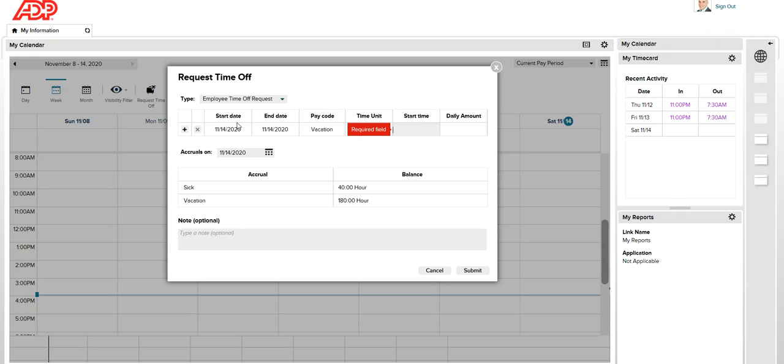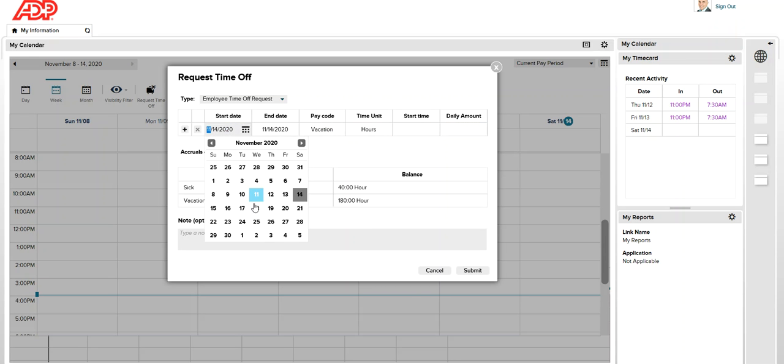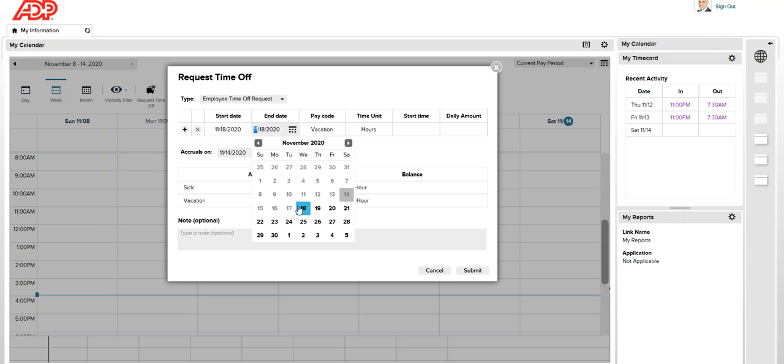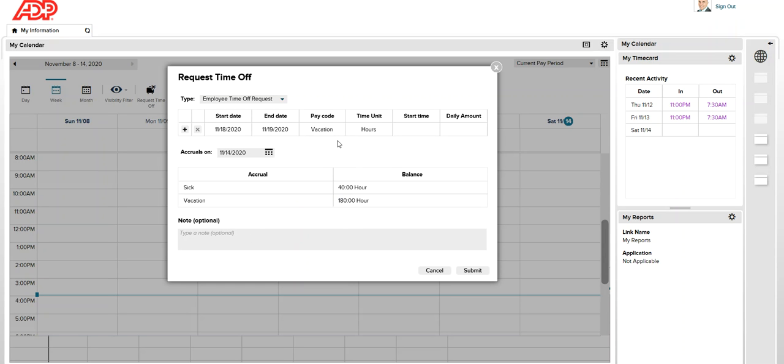So I'm going to select a start date. Let's say I'm going to select somewhere next week, 18th. And the end date by default sets up to the same date, but if you want to have consecutive days applied, like 18 to 19th, you can do so. You can select your pay code from the drop down. And if your accruals are based in hours or days, you can select accordingly. So I'm going to just select full day.